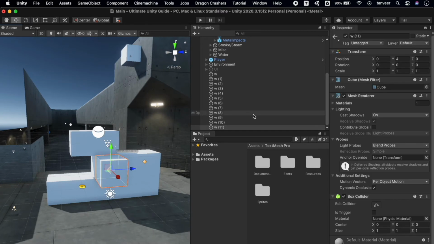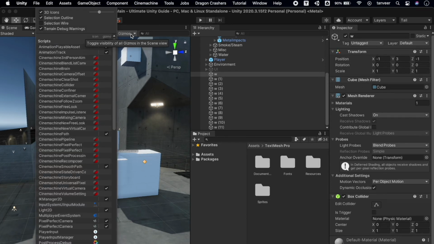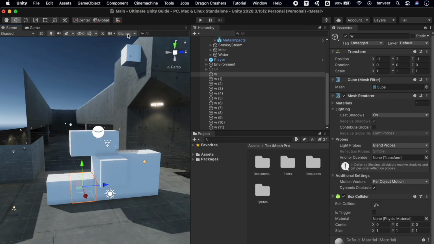And if you already have an icon, we can also remove the icon by clicking None. Removing the icon from this cube as well. Using this gizmo menu, we can enable or disable different types of gizmos. And we can turn on or off all the gizmos by clicking on this gizmo button.